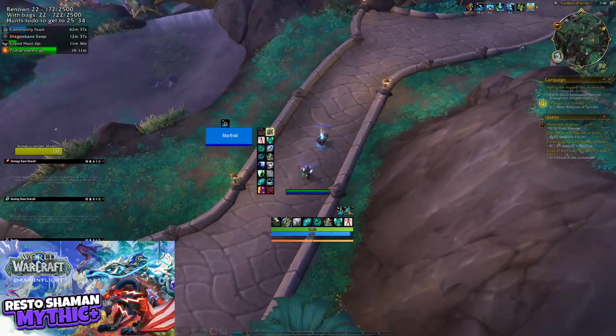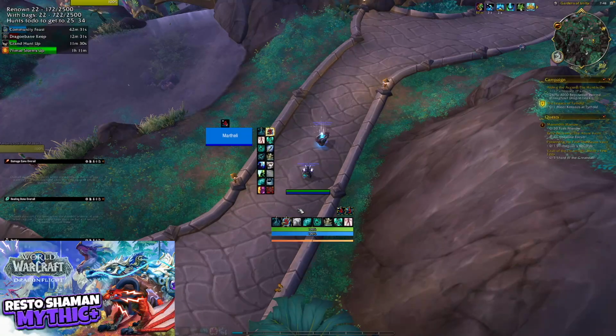You can always just get this, and then you don't really need anything else. So this is WeakAuras. This is, again, very powerful, and it's very helpful in high Mythic Plus keys.